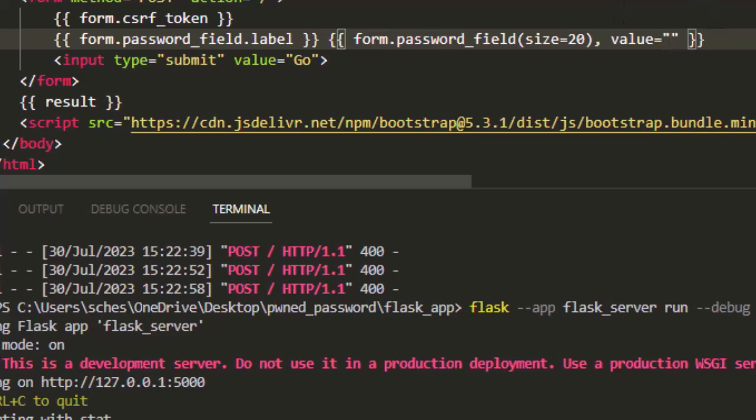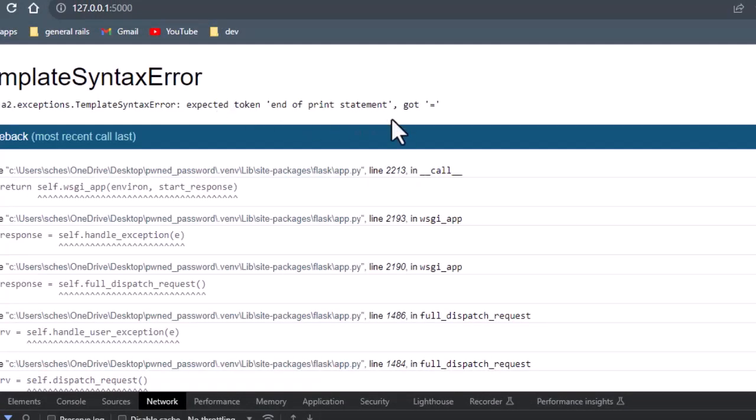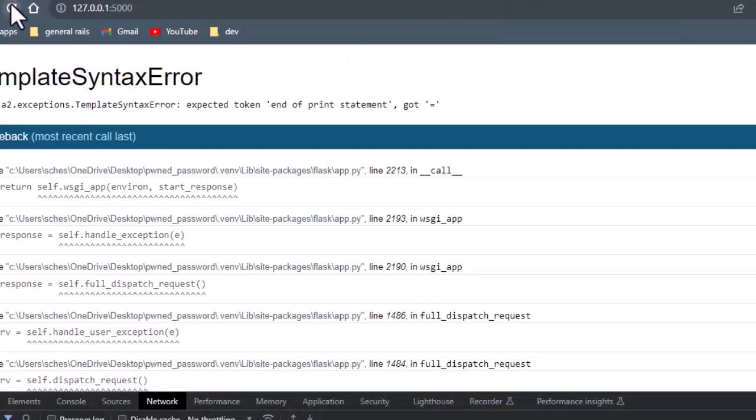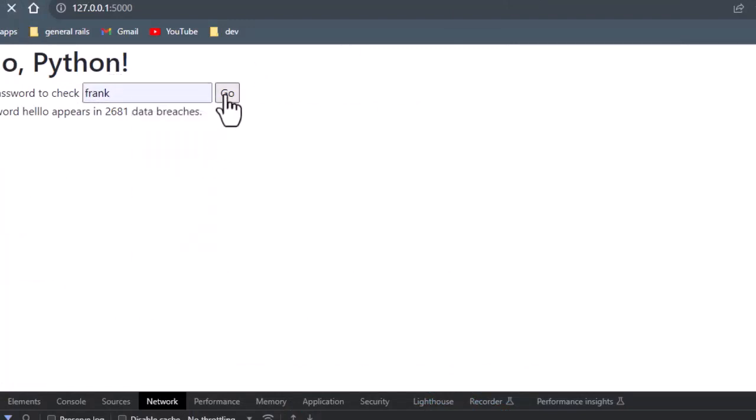So if we rerun this now, it should clear this out. Let's see. I might have to restart the server. Syntax error. Yeah, we got to put it inside the brackets, I think, like that. So move it in there. Let's try that out, guys. There we go. So I'll put in Frank, go. We get Frank appears, and our input is blank.